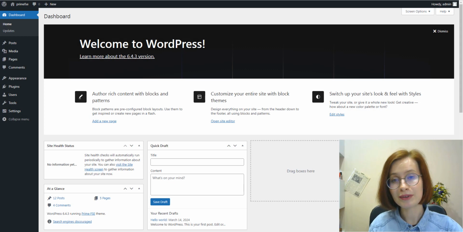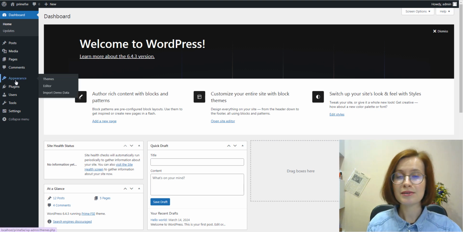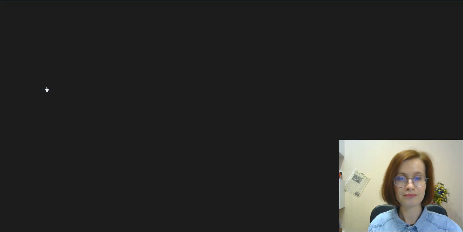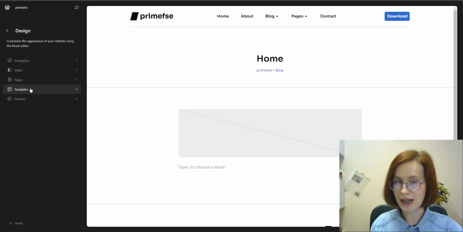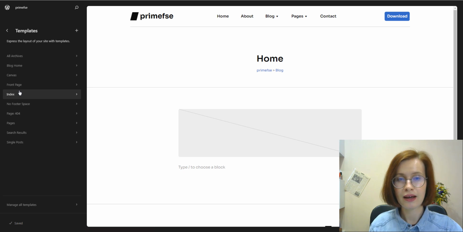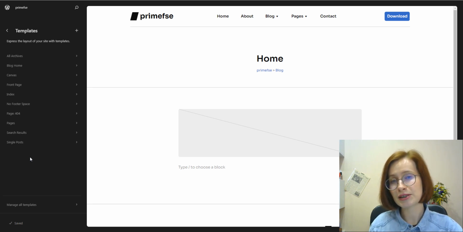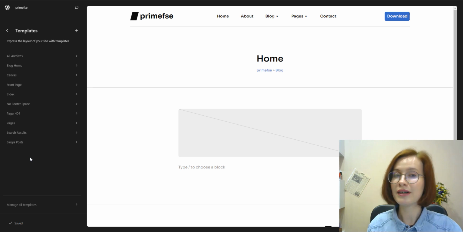To access the template editing mode, you'll start in your WordPress dashboard and go to Appearance, Editor. Then I click on Templates. And these are the templates my theme uses. These templates control the layout of the posts and pages of my site. The template editor, in its turn, allows us to edit existing and create new templates using blocks.